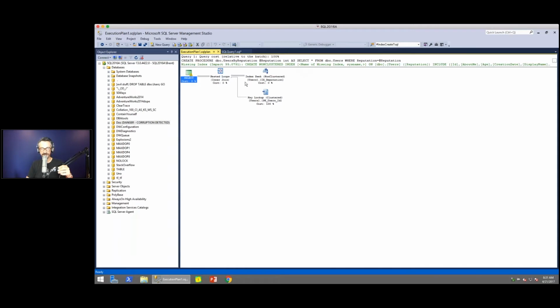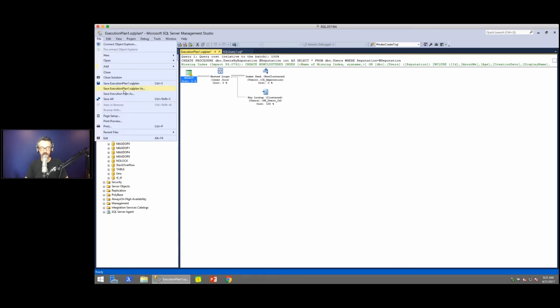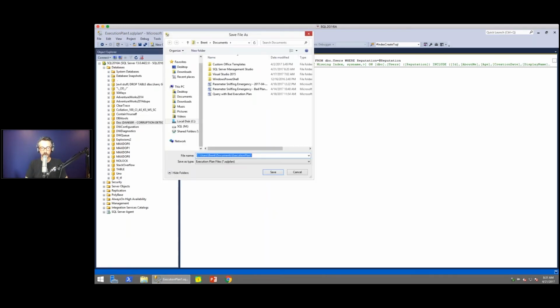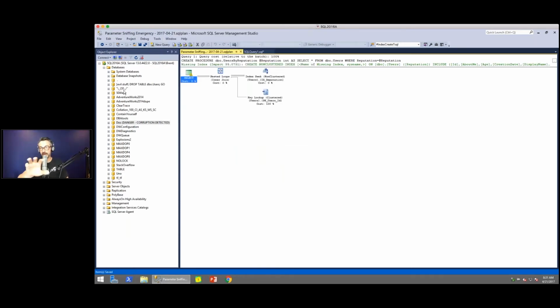It says, hey, buddy, you really need an index. I know, I get it. Now I know that this is a plan that's vulnerable, but I need to save this and give it to my developers because I'm about to make this go away. I'm going to say parameter sniffing emergency 2017-04-21. And I'm not going to try and fix it live.